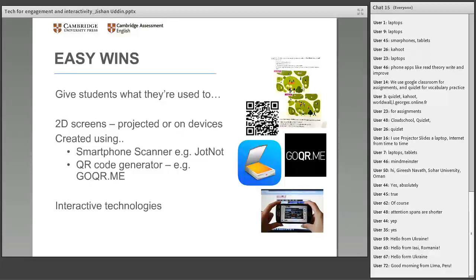So what I tend to do is think about how we can increase the use of 2D screens, either projected, I know someone in the audience has talked about how they use a projector for their material, or on handheld devices. And what we can do is look at things like scanning material so that we can easily project it. I often do that with something like JotNot or a smartphone scanner. There are many options there.